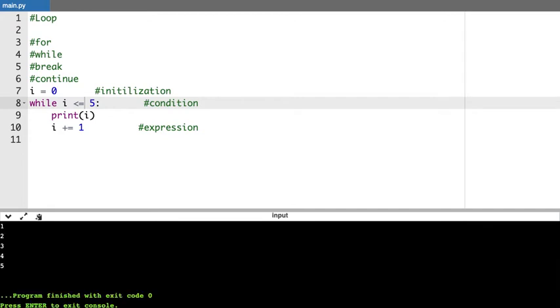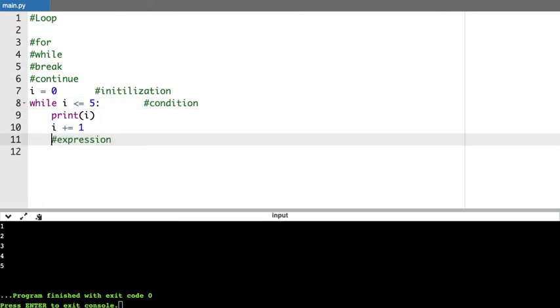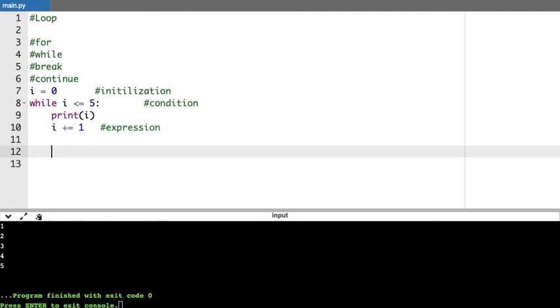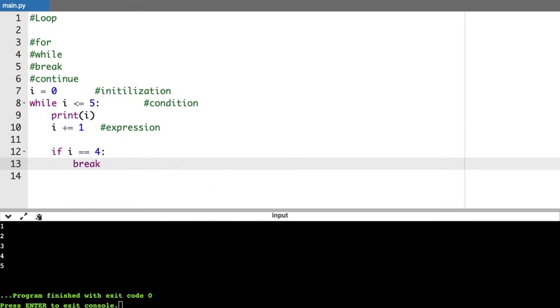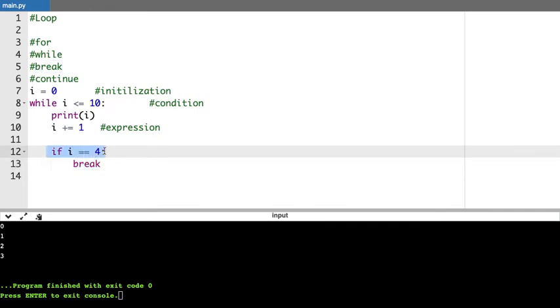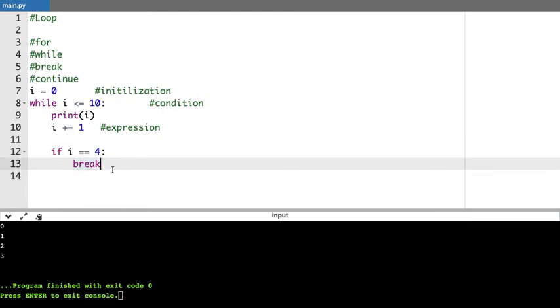And here also I can use the same break and continue. Now how do I use that? I say if i is equal to 4, and then say break. When I run this code, you get 0, 1, 2, and 3, because I've given the condition that if i reaches 4, I need to break and come out of the loop. Now let us see how continue works.